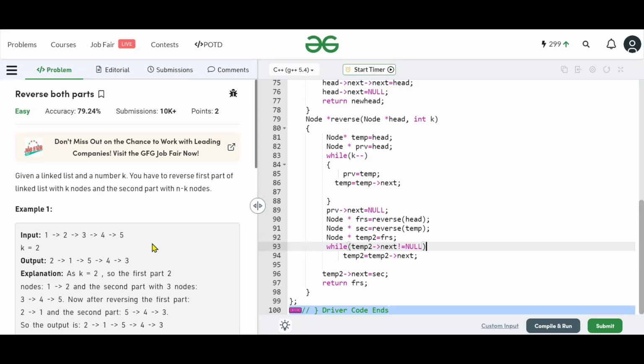In this video, I'm going to solve the problem of the day from Geeks for Geeks, and it is Reverse Both Parts. It is saying, given a linked list and a number k, you have to reverse the first part of the linked list with k nodes and the second part with n minus k nodes. So we have to reverse the first part with k nodes, and we have to separately reverse the other part, that is, the remaining n minus k nodes.